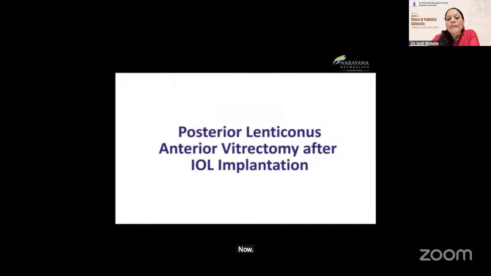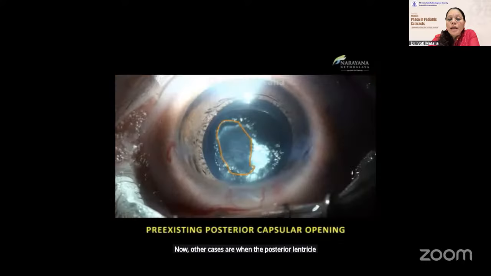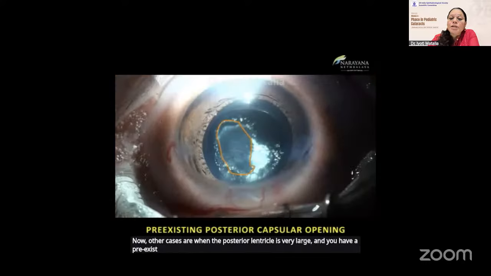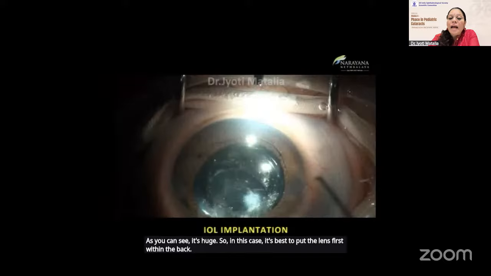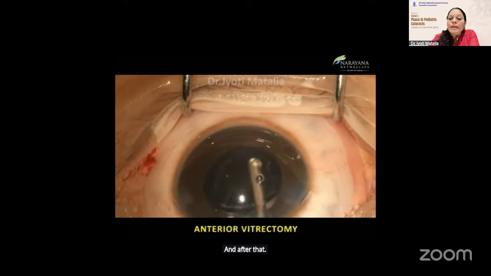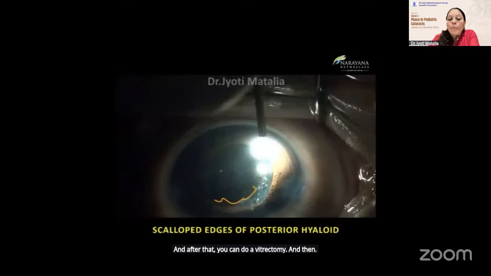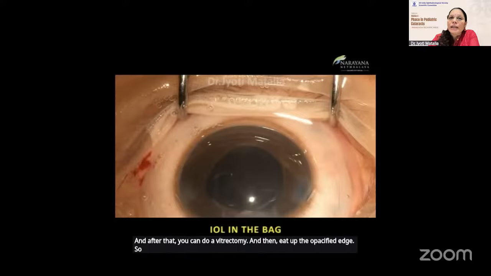Now, other cases are when the posterior lenticonus is very large and you have a pre-existing posterior capsular opening. As you can see, it's huge. So in this case, it's best to put the lens first within the bag. And after that, you can do a vitrectomy and then eat up the opacified edge. This way, you're ensuring the IOL is within the bag and you've got a good size of your rhexis, anterior as well as posterior.